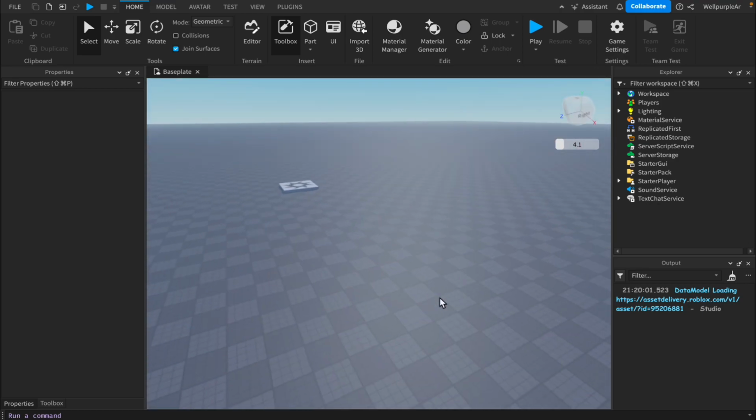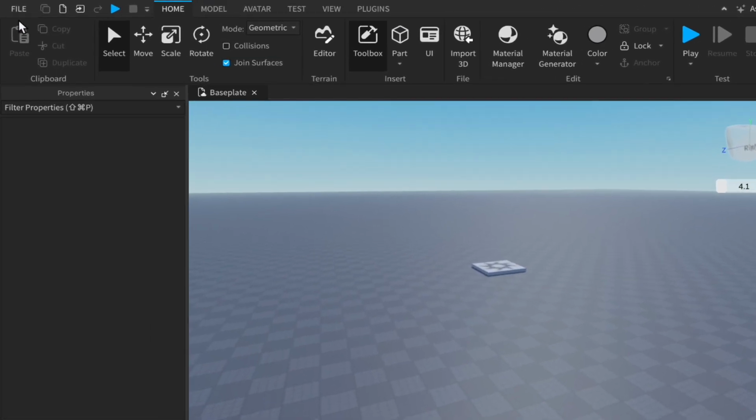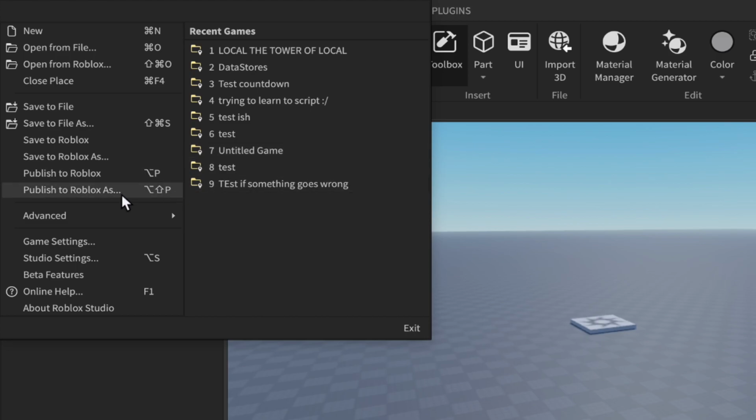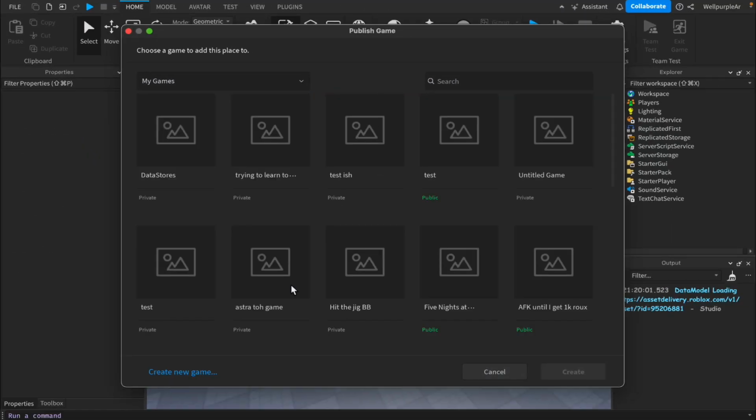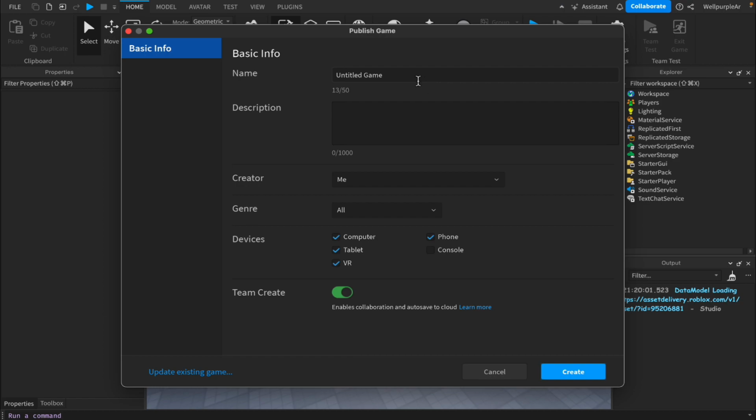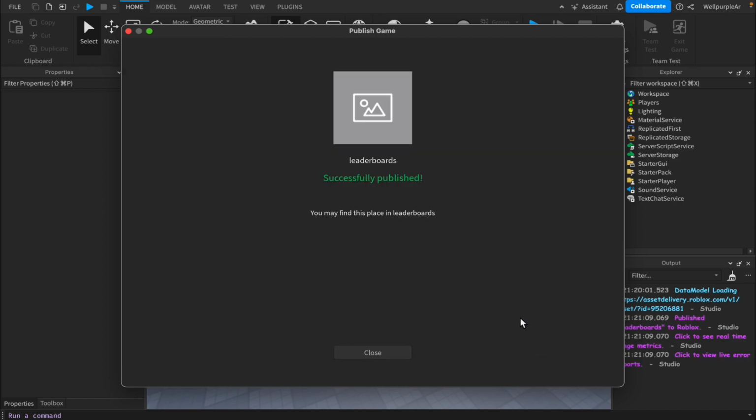And before we do anything, let's make sure the game's published, because the game won't work if it's not published. So publish to Roblox as, create new game, and we're just going to name this leaderboards, and we're going to disable team create and create the game.